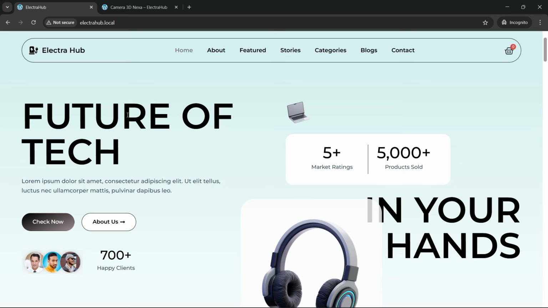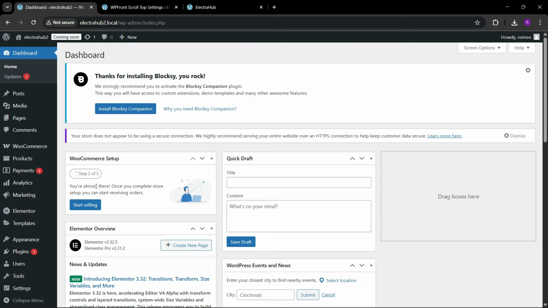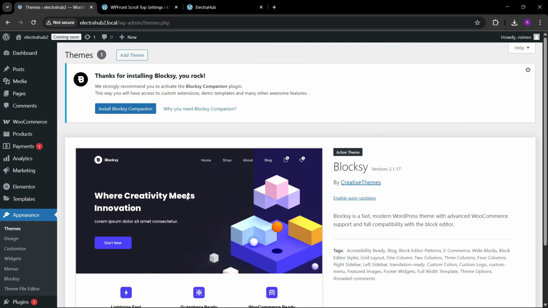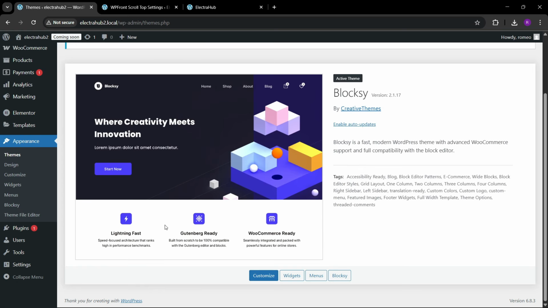So, without wasting any time, let's start making this website step by step from scratch. For making this website, let me show you what things are required. Let's go to the appendix first, and I will show you which theme I am using. Here I am using the Blocksy theme. This is a very lightweight and fast theme. I really like this theme.